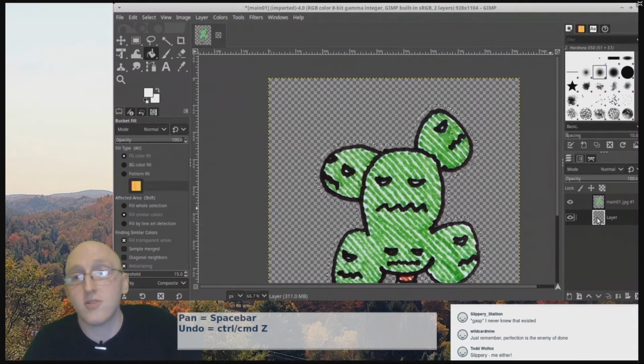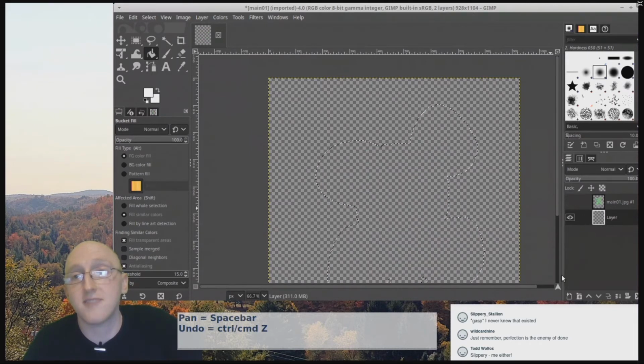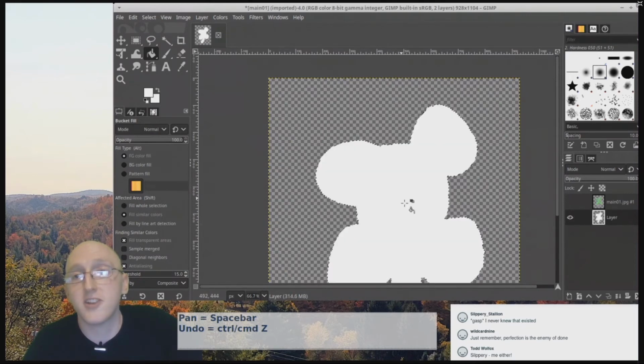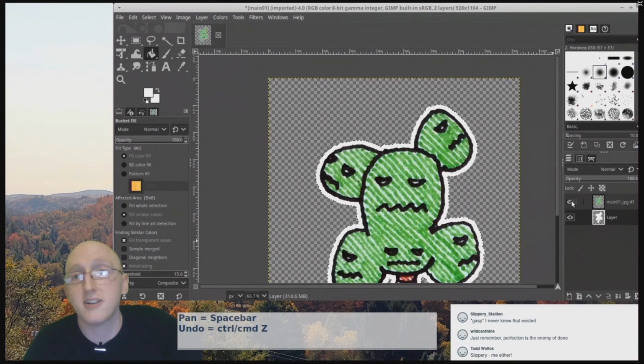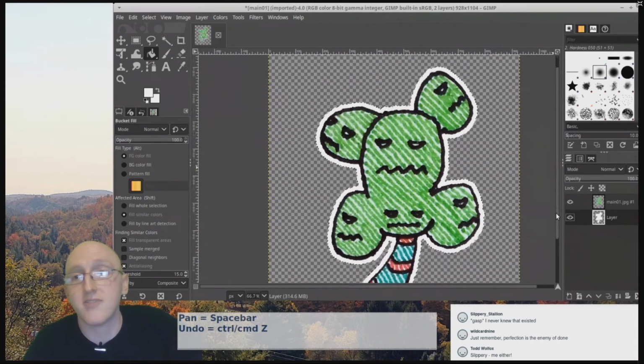And we want to make sure that the layer below is selected. In fact, let's just turn off the top layer. Okay, now we can see the layer that we have below. Left click, fill that entirely with white. And now when we turn on the artwork layer, we have a perfect white outline.